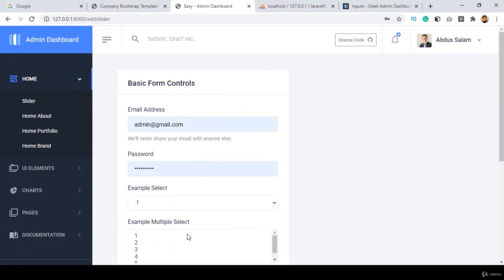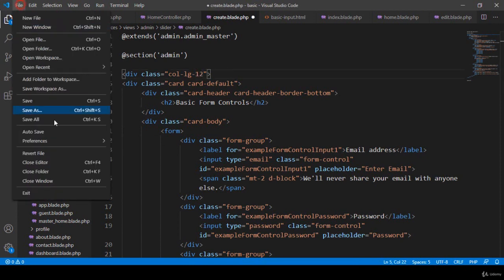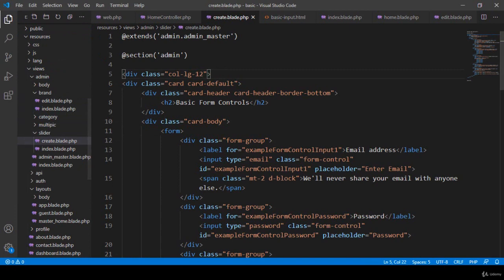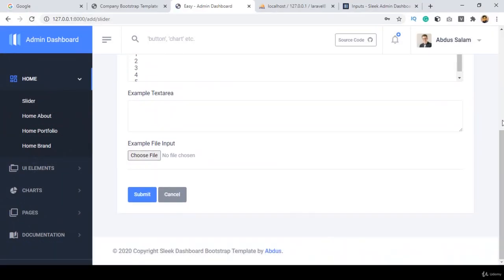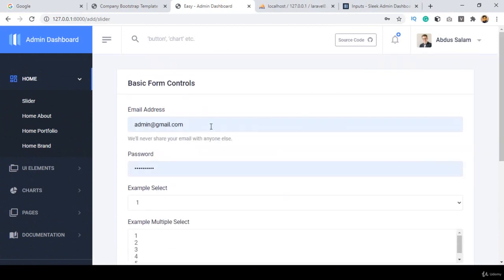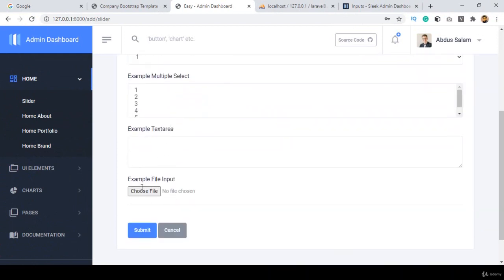Now I want to make it not col-lg-6, I make it col-lg-12. Then it will be our total width. Click save all. Refresh it. Yeah, now you can see it's perfect. So friend, here we need one of the input fields, right? We need one of the text fields and the images.